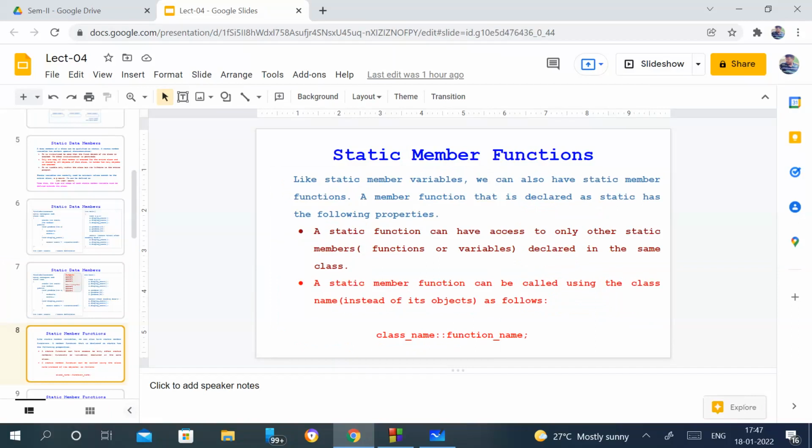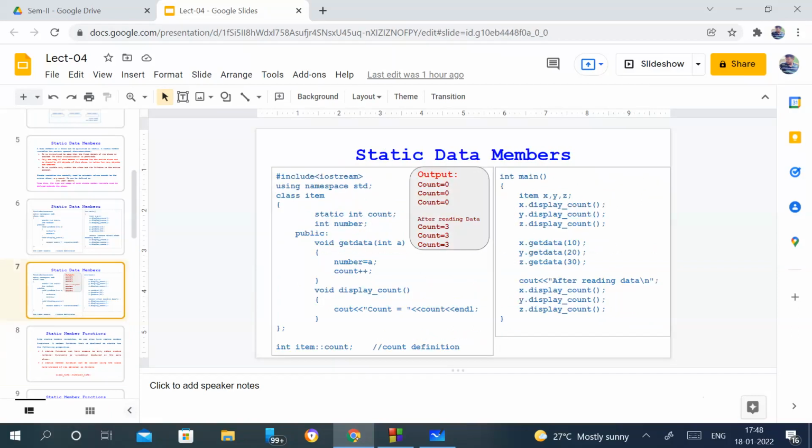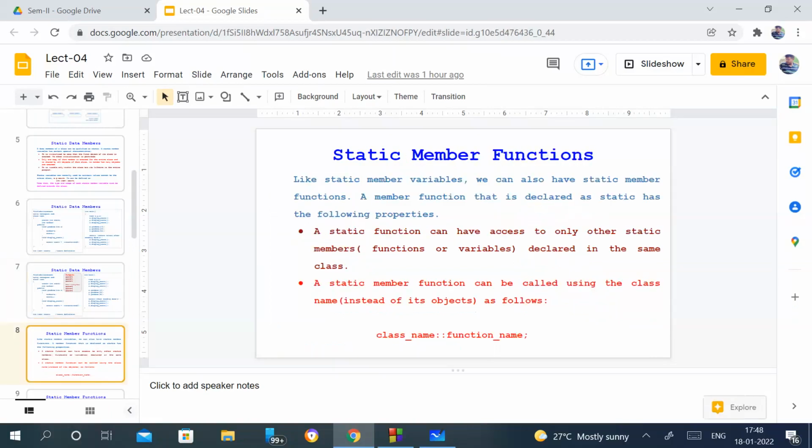A static function can have access to only other static members, function or variable, declared in that same class. And the second property is that a static member function can be called using a class name instead of the object, right? So this is given here. Class name and function, this is a calling statement. In the previous one, int item count was the definition, and here the class name and that static function name is a calling statement. You just understand that here.